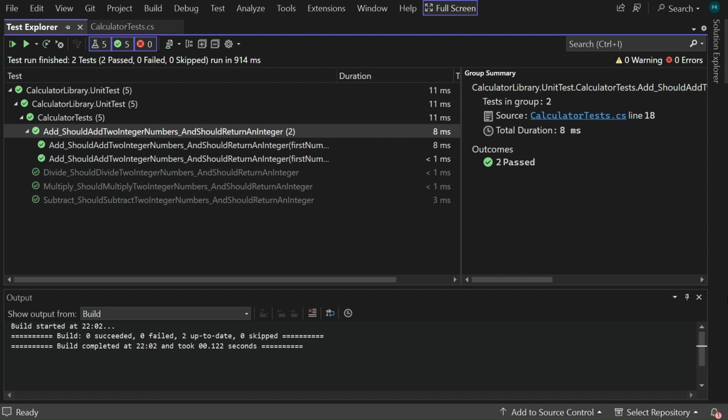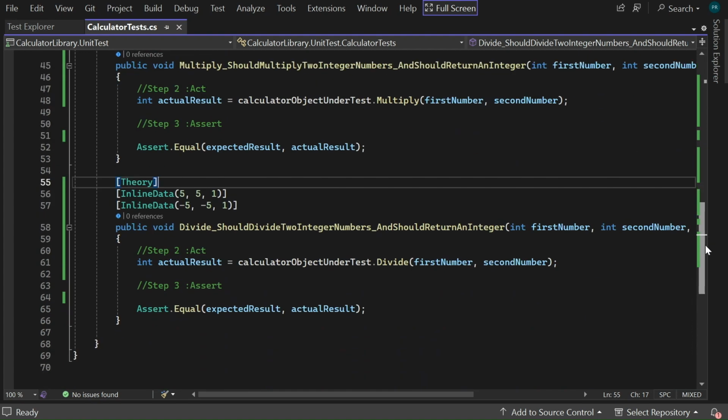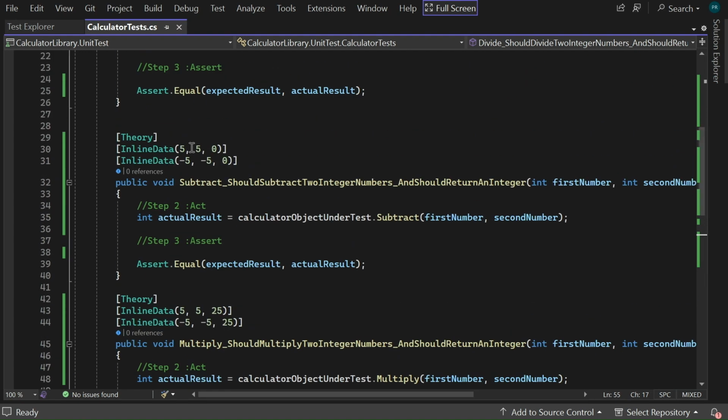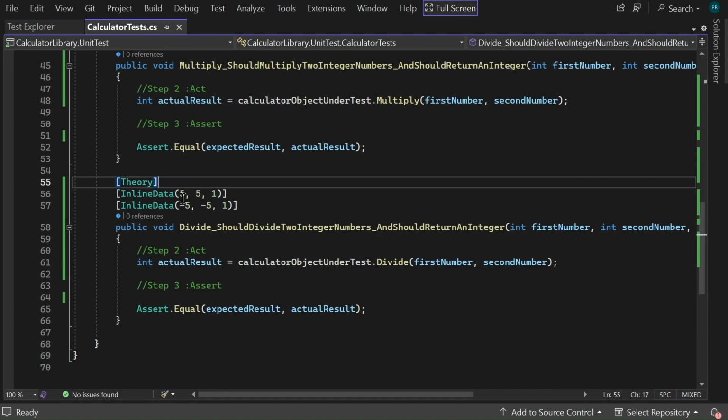Now, let me go and implement the theory and inline attributes for the subtract, multiply, and divide unit test methods. Similarly, I have added the theory and inline data for the subtract, multiply, and divide methods. So here you can see that I have used 5, 5, 5 minus 5 is 0. Then I have minus 5, minus 5, that is also 0. Now when it comes to multiply, 5 into 5, so it's 25. Minus 5 into minus 5, that is also 25. And let's go to the division. 5 divided by 5, the expected result is 1. And minus 5 divided by minus 5 is also 1.